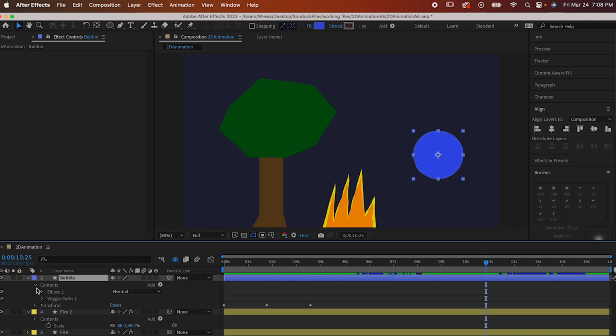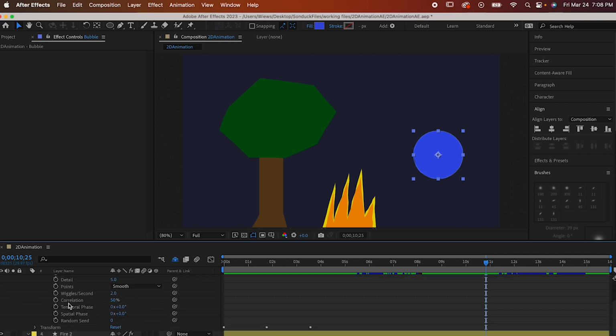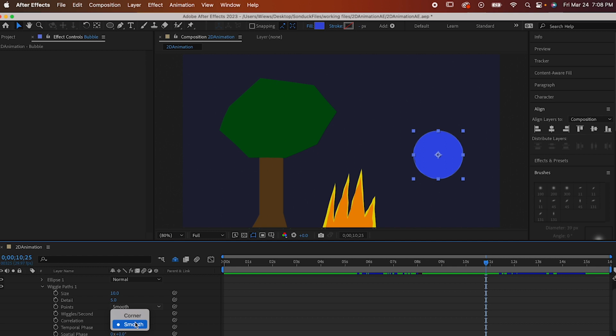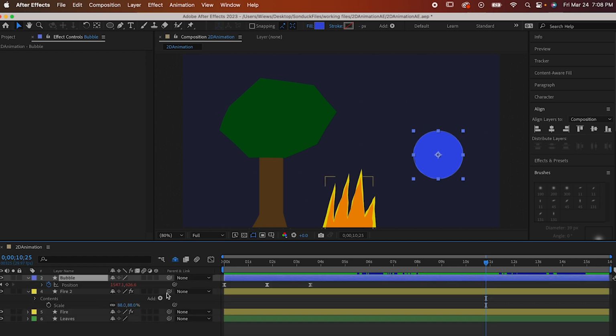Finally is our little water bubble. For its wiggle path, I set the detail to 5 as well, but I also changed the points from corner to smooth. For that floaty effect that I have, I used the exact same principle that we used with the leaves, but instead of doing it with scale, we did it with position. See? Just a little bit of vertical movement with the y-axis. Let's give it some nice detail though.